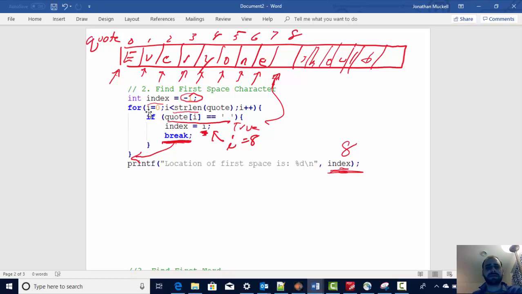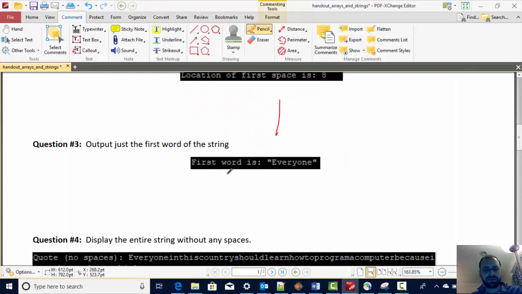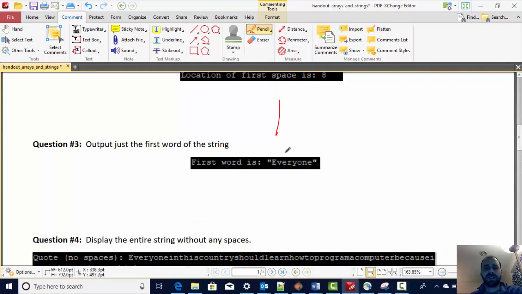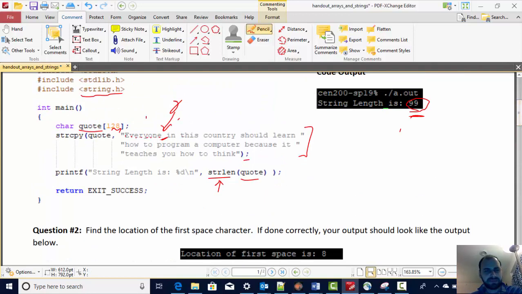Let's press ahead and look at the next one here. These examples build off each other. When we look at question 3, it says output just the first word of the string. There's a variety of ways of solving this. The idea is the first word would be like the word everyone, right? That was the first word in the example that we originally saw above.